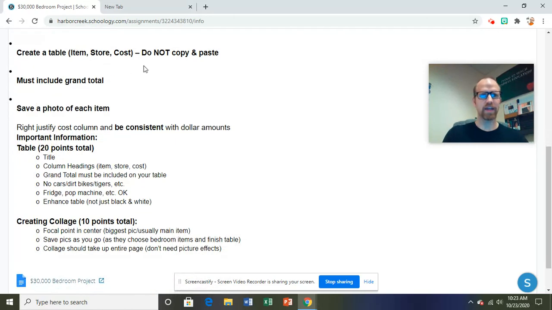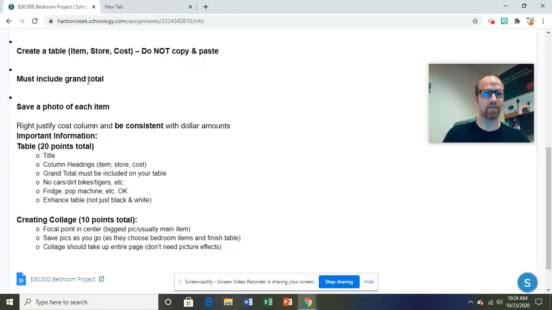You're going to be creating a table where you keep track of all the things that you're buying. You're going to have things like item, store, cost, etc. Do not copy and paste things from Amazon or Walmart or Best Buy or any of the other stores that you find these things on. Just type them into the table. It ends up messing with the formatting when you're going through it. So don't do that.